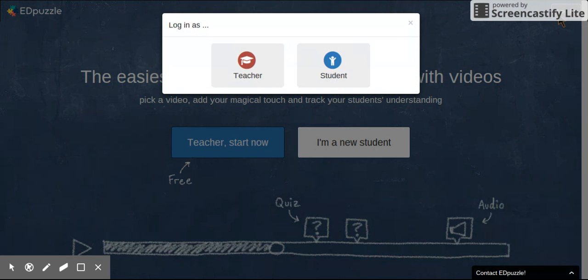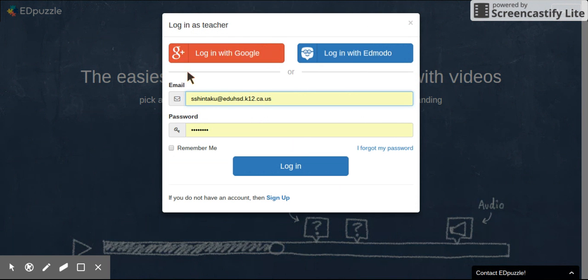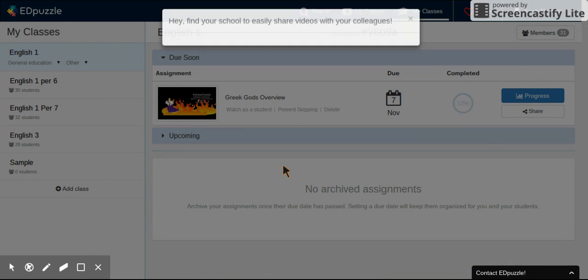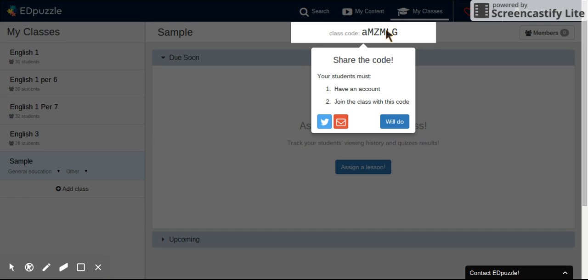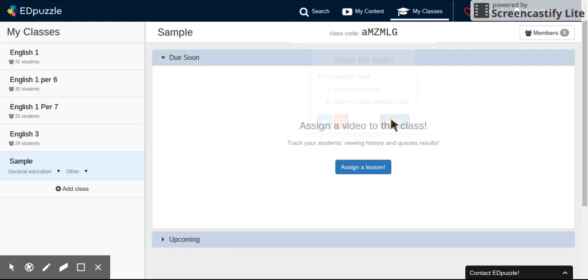So to log in, you can link it to your Google account, which is really nice because the kids don't have to create a new account. And these are all the classes I've already set up. I'm going to go into my sample class. The kids are going to need this class code to register.